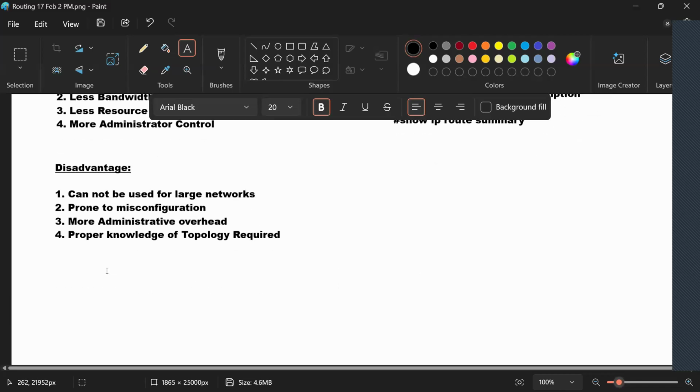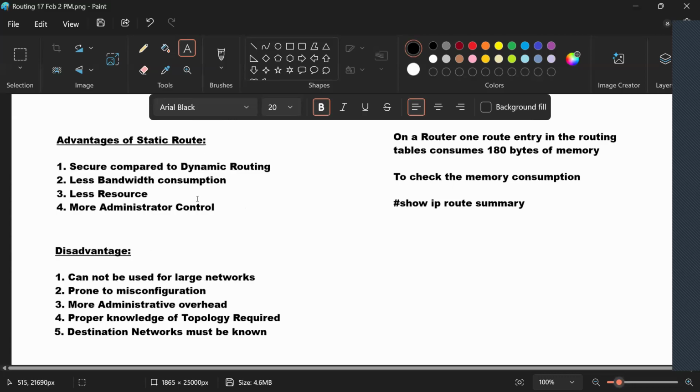Anything else you have in mind? Destination, yeah, destination part. So in this case, destination networks must be known. If you don't know about the destination, you cannot configure a static route. Clear? These are the disadvantages.